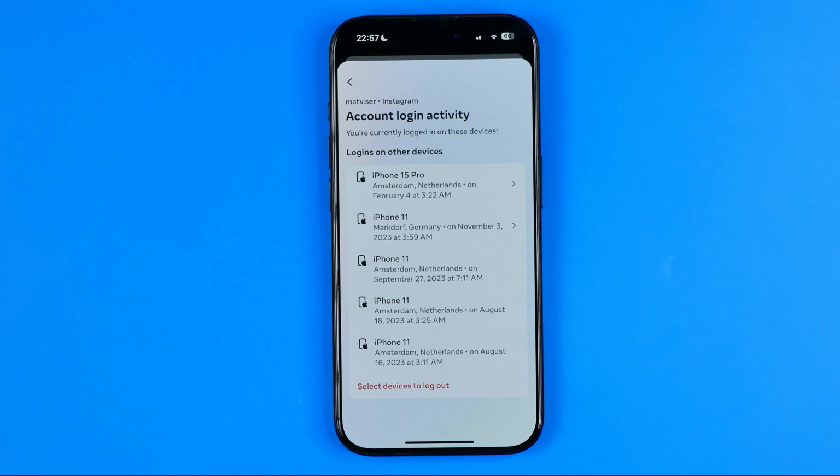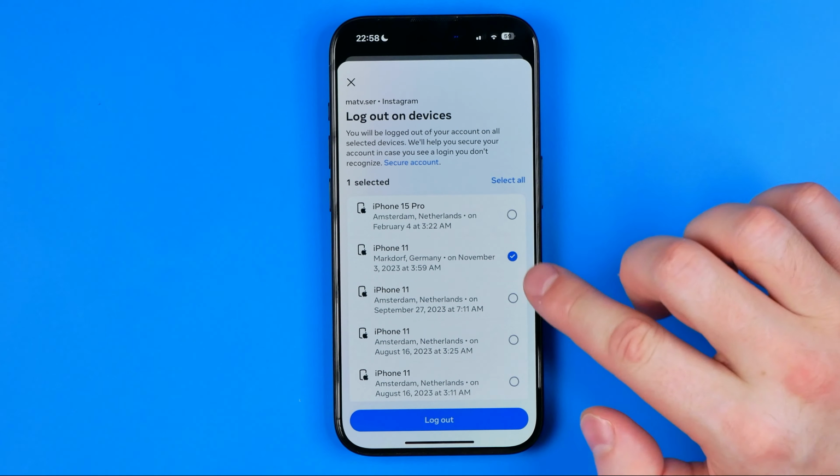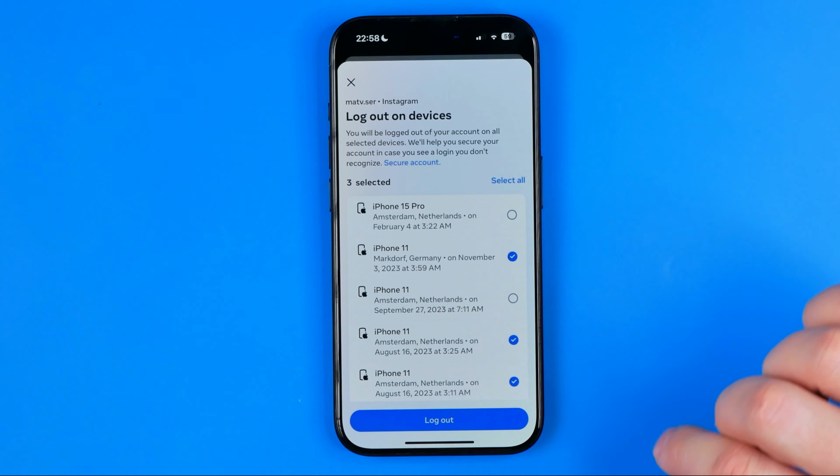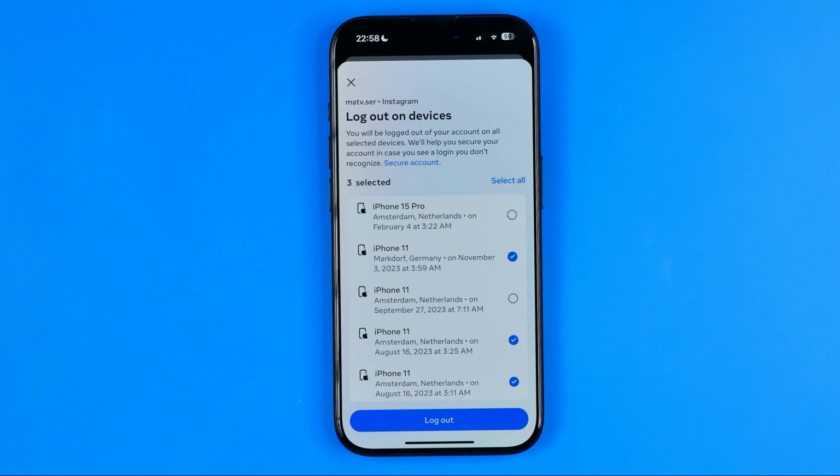In this list, you can find all the devices that are currently having access to your Instagram account. And if you want to log out your account from a particular device, tap at Select Devices to log out. Then select the devices and tap at that button. That's how we can easily log out from all the unwanted devices.